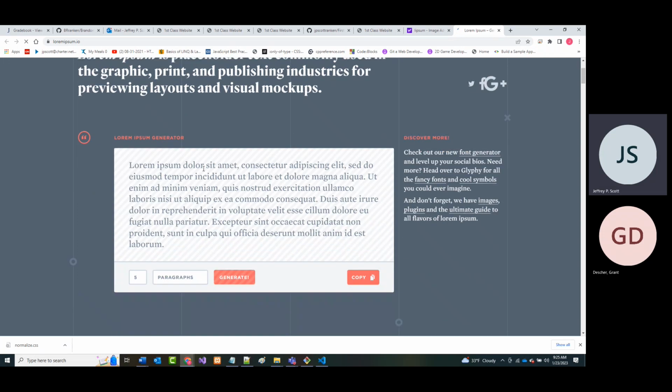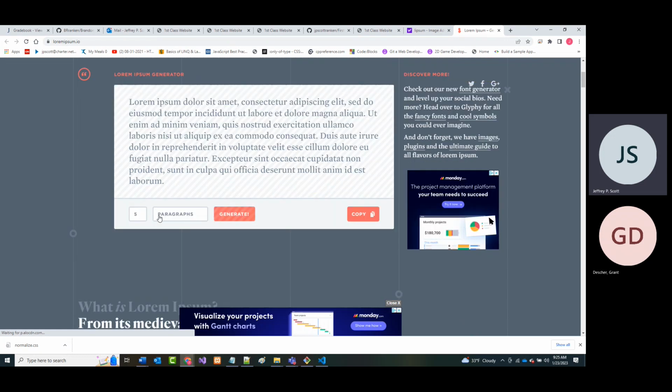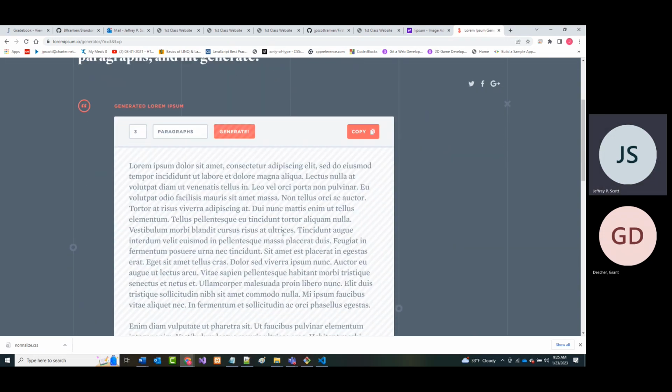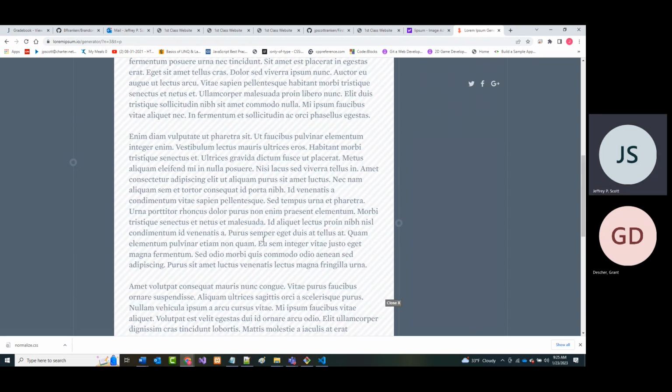And it says there's placeholder text in there. So if I go in there, now it's going to give me 5, how many paragraphs do you want? So I'm going to come in here and say 3 paragraphs, generate. And you'll notice that it gave me 3 paragraphs. This is just called dummy text or filler text.